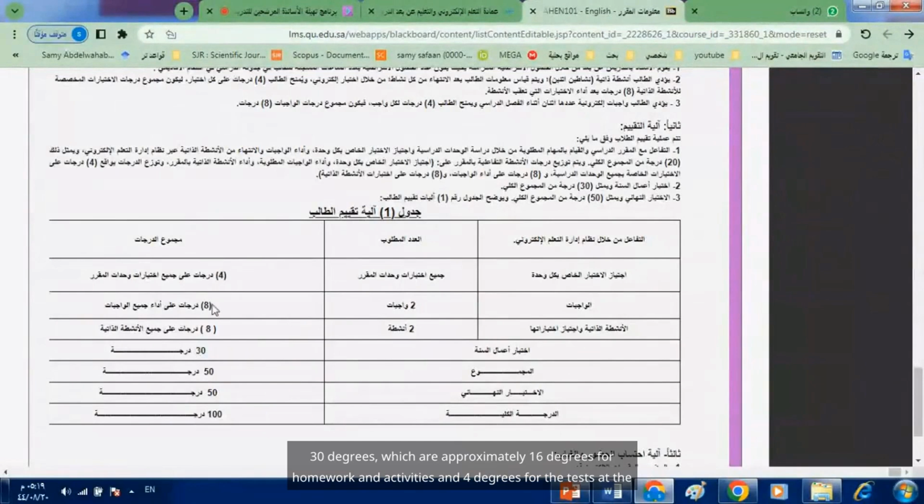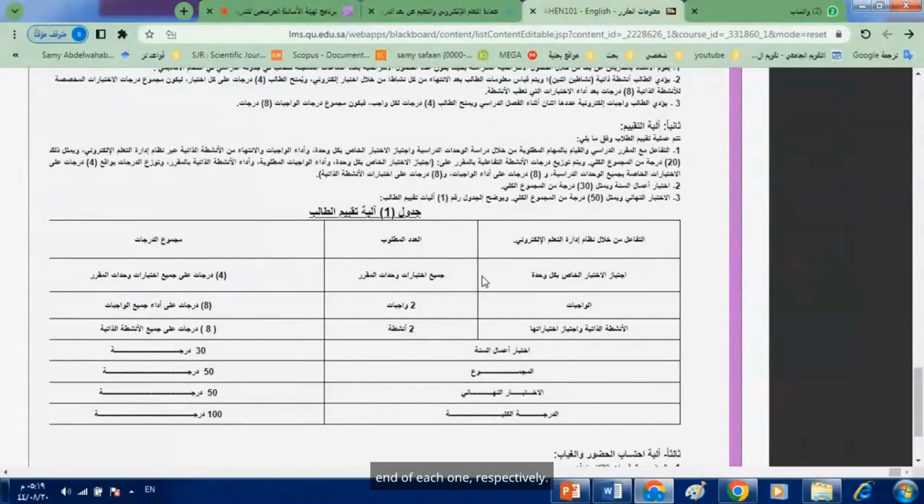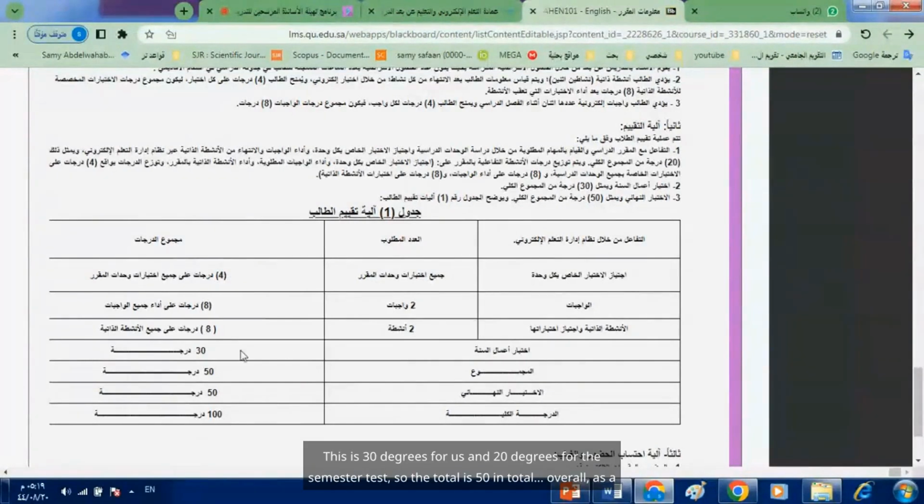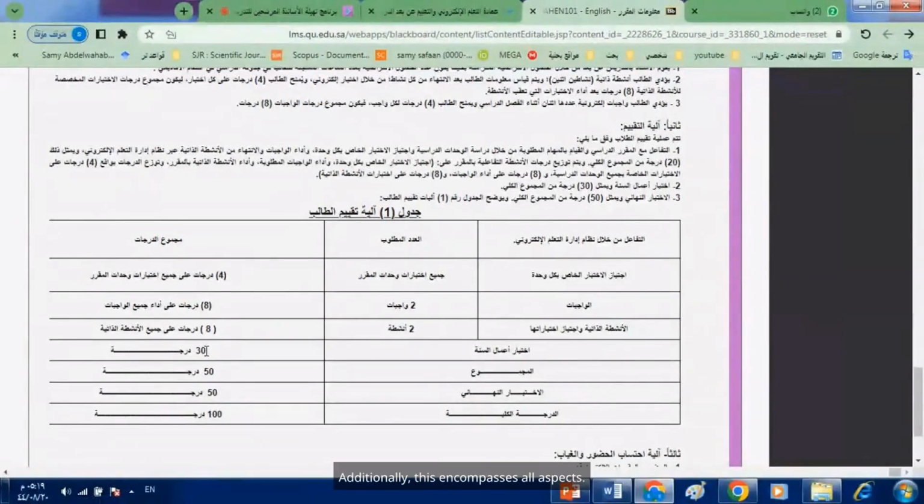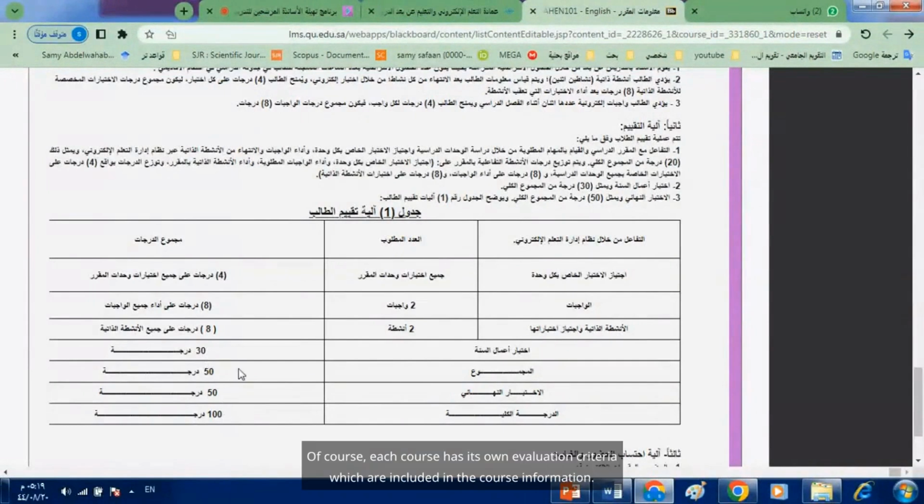30 degrees, which are approximately 16 degrees for homework and activities, and 4 degrees for the tests at the end of each one, respectively. This is 30 degrees for us and 20 degrees for the semester test, so the total is 50 overall, and the final exam is 50.